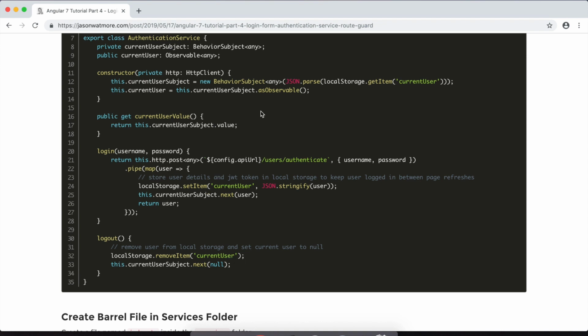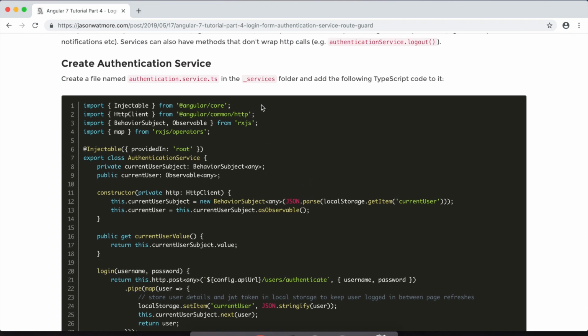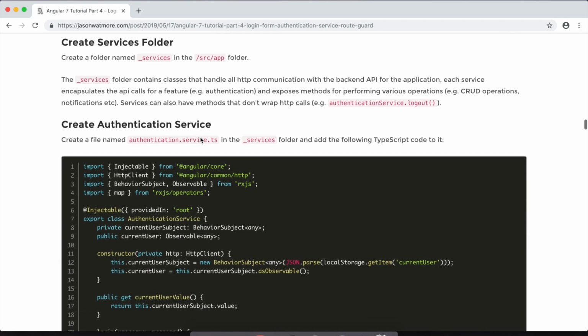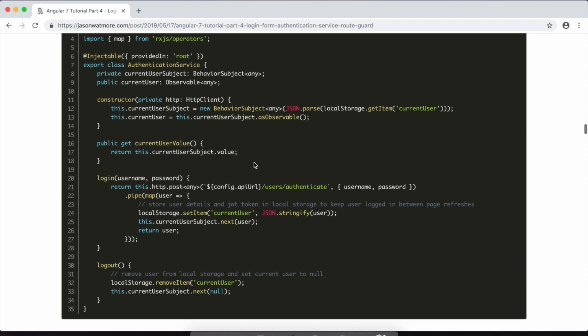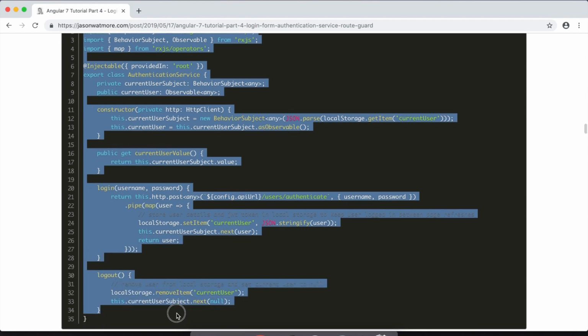It uses RxJS observables and subjects in order to maintain the logged in state for the user, and I've got some extra information and other links to learn more about that up here if you're interested. It has a couple of public properties as well. One is for getting the current user value if you want to find out if they're logged in, and the other one is the current user observable that you can subscribe to, and that's if you have a component that wants to be notified anytime the user logs in or out in order to make changes to the UI or fire off any other code on that event.